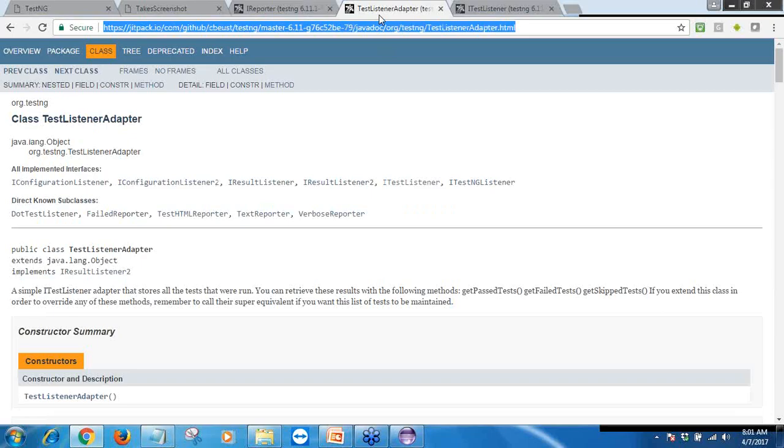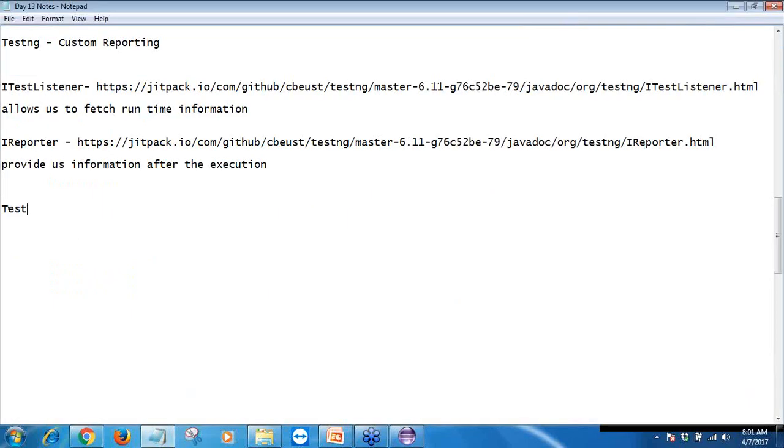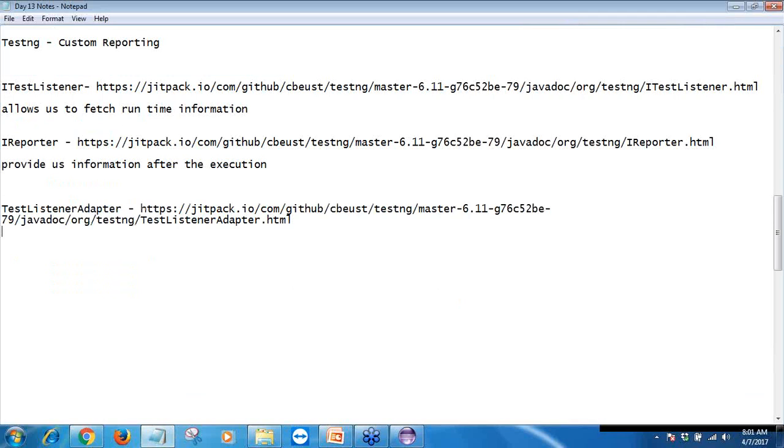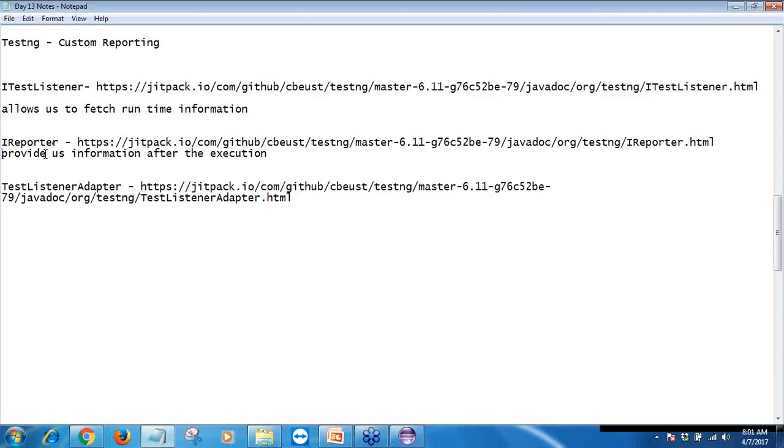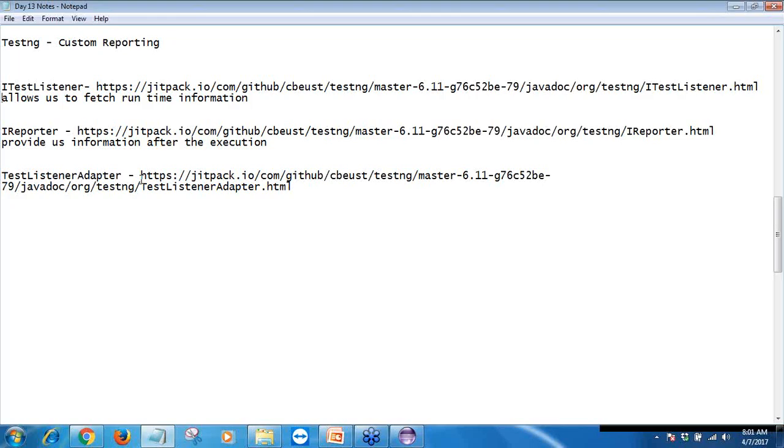To avoid that, there is a class called TestListenerAdapter created for the interface ITestListener. The purpose of this class is to allow us to use only those methods which we may need. So you can implement IReporter and extend TestListenerAdapter to generate your own custom reporting.